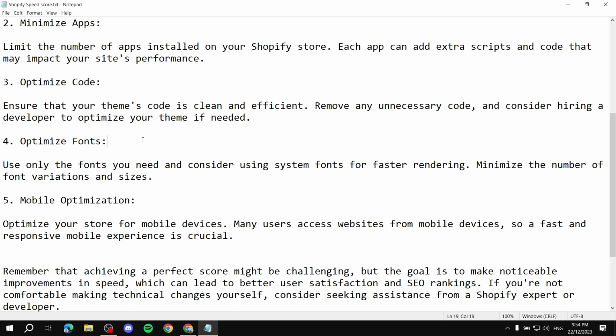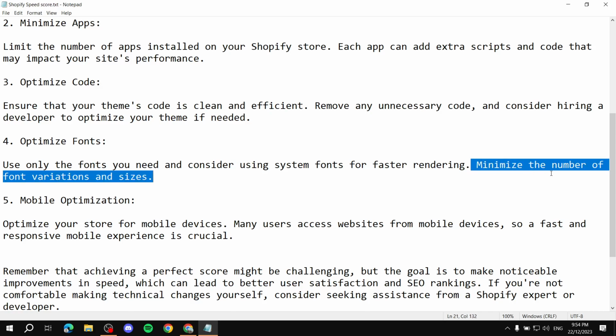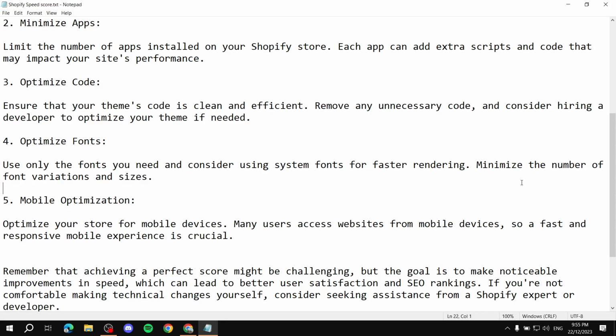Optimize fonts helps. At the very least, make sure that you minimize the number of font variations that you are using, and also the sizes. So try to keep it in, I'm not going to say just one font, one size, obviously, but just don't go too crazy with it, simply.